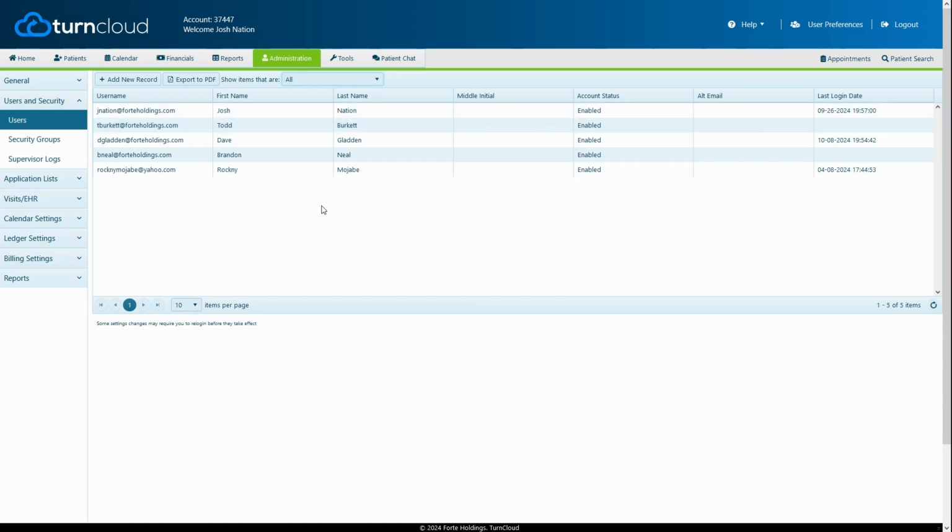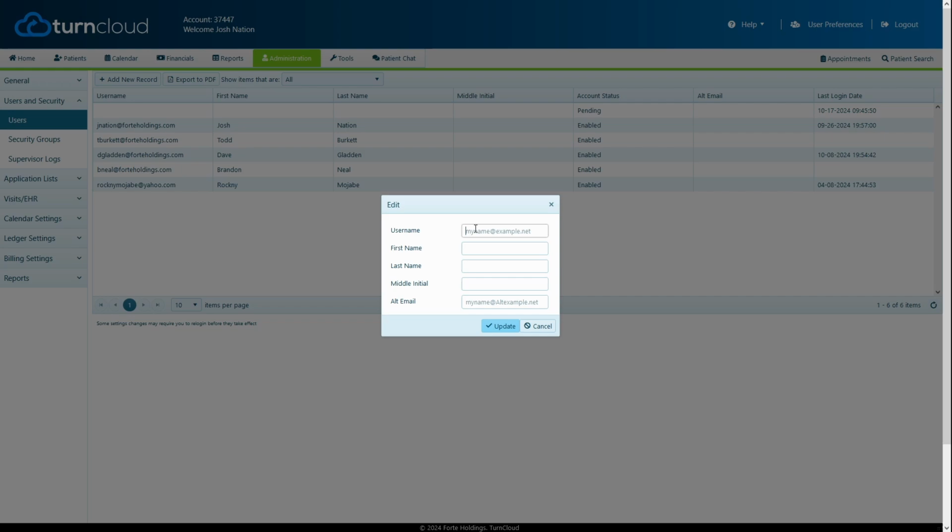Beyond that, to create a new username and subsequently be able to log in under that username, you're going to select the option that says Add New Record on the top of the Users section. Doing so, you will be met with this prompt, and you want to fill this out with the primary email for the user that you're adding in, their first and last name, middle initial if you want, and an alternate email, which is optional but is useful in the case that you forget your login information and need a backup email to reference.